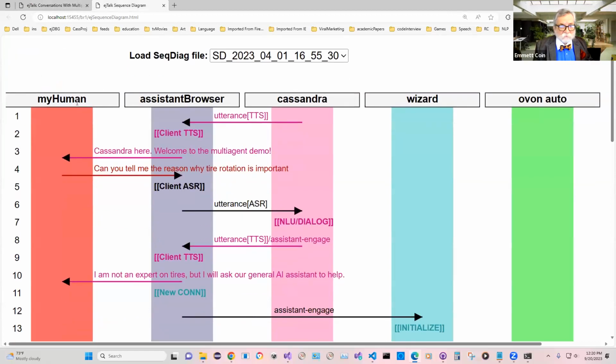So if you've seen previous demos, you realize that this is a sequence diagram, and each vertical column represents a participant in the conversation you just heard. The red-blooded human, that's me. The assistant browser, that's gray, it symbolizes it's sort of neutral. It doesn't really do anything other than connect these things, and it does the ASR, the speech recognition, and the speech synthesis. There's Cassandra, who we woke up, and she sent an OVON utterance message in the envelope back to the browser. It unpackaged it and rendered her speech. Cassandra here, welcome.